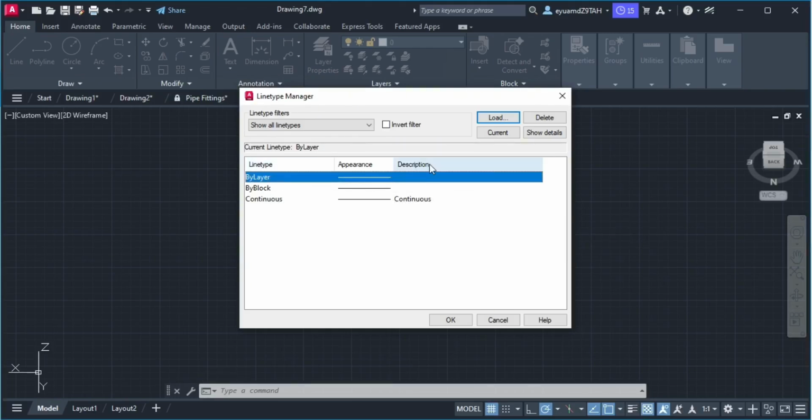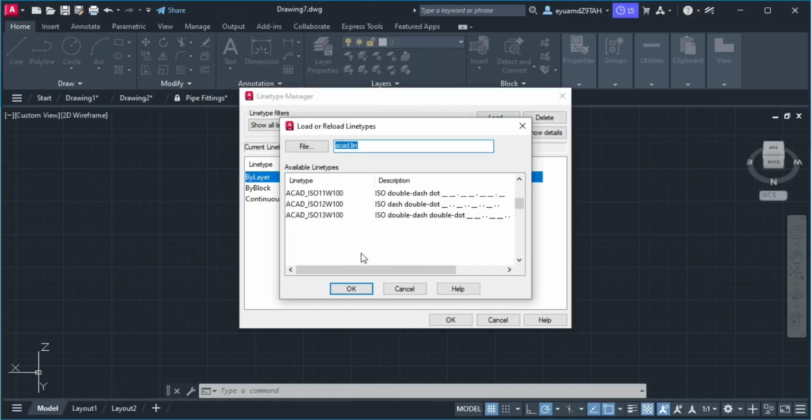Inside the linetype manager, select By Layer, then click Load. By layer means the object inherits its line type from the assigned layer settings. Even though you selected by layer first, you're about to load additional line types into the drawing.